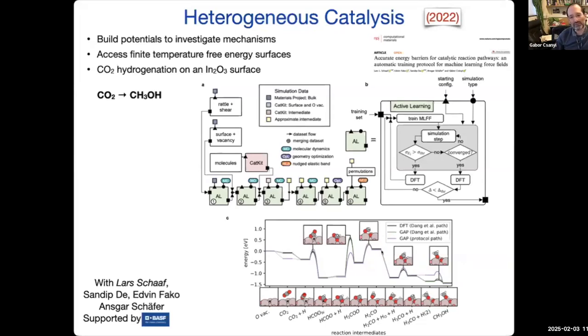And so, okay, what have you achieved? You've managed to reproduce the DFT work, and because it took a long time to develop all this active learning framework and learn how to do this, it took us about the same time as it took Dang et al. originally to study this set of reaction steps. But the point is that now you have a fast model, 10,000 times faster than DFT.